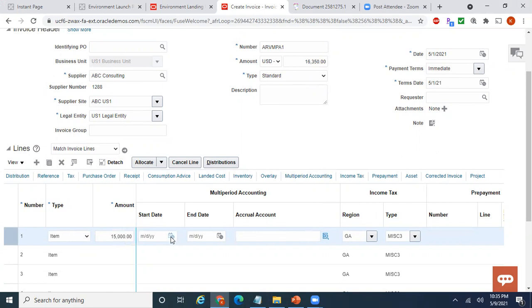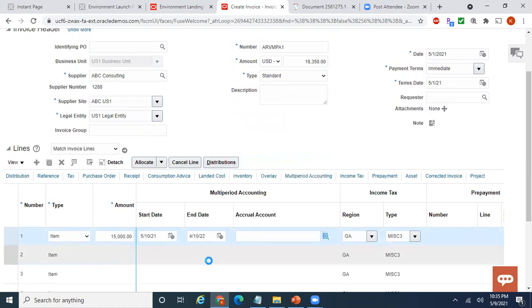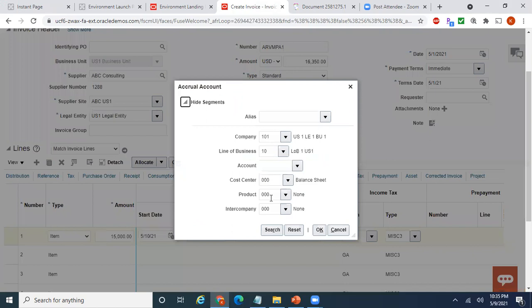So I want to apportion that expense from, say, today, 10th of May 2021, to April 10th, 2022. So that is for 1 year I want to apportion this expense. So 16,350 should be apportioned over a period of 12 months. And what is my accrual account? Accrual account is 24220. So this is the accrual account, or you can call it a deferred expense account or accrual expense account.